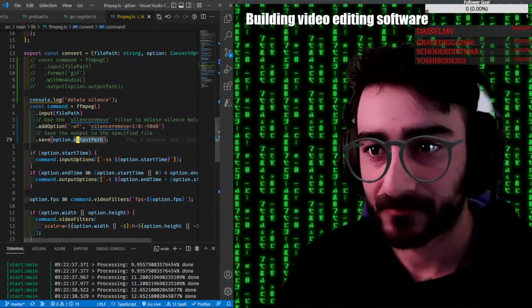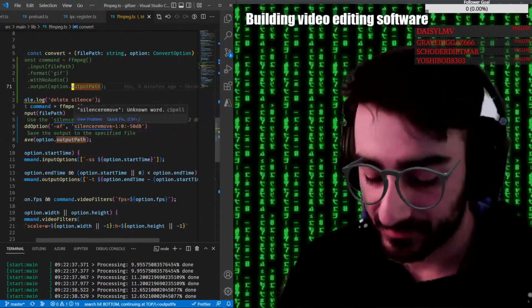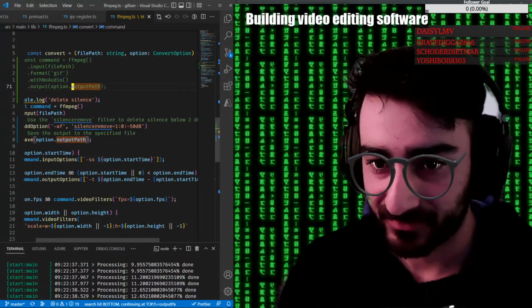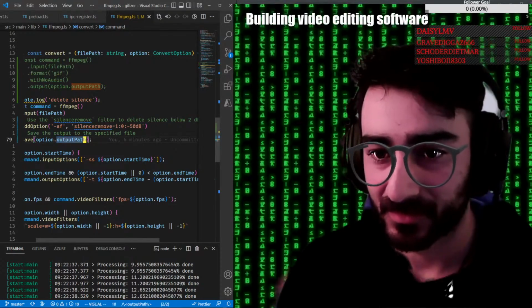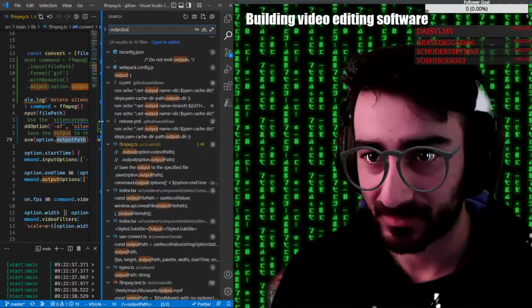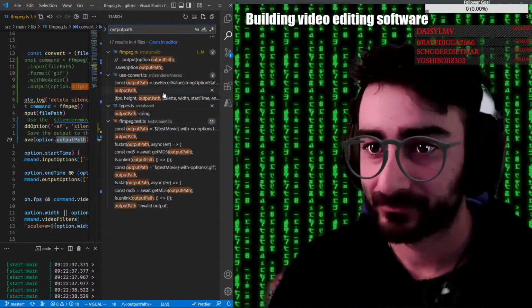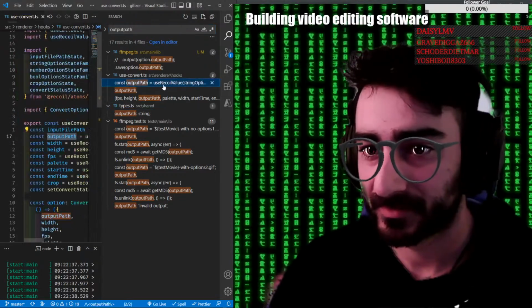Output path. This is maybe why it's going into GIF type. Where do I define output path? Let's search for that globally. Output path. Output path equals. Maybe this one.